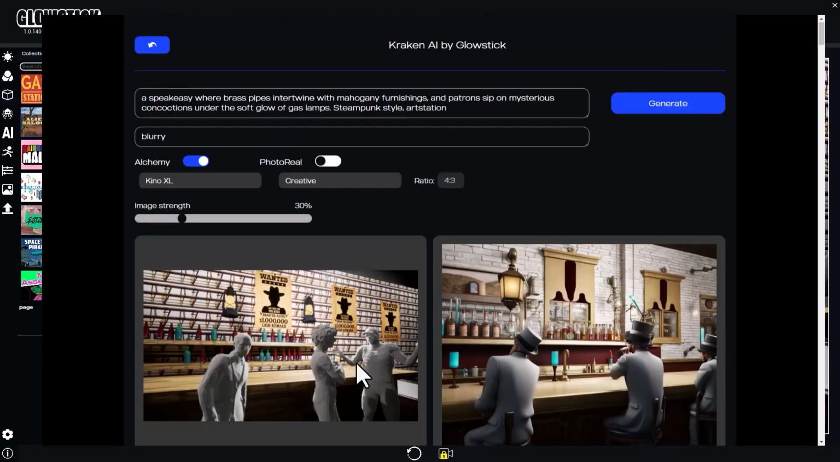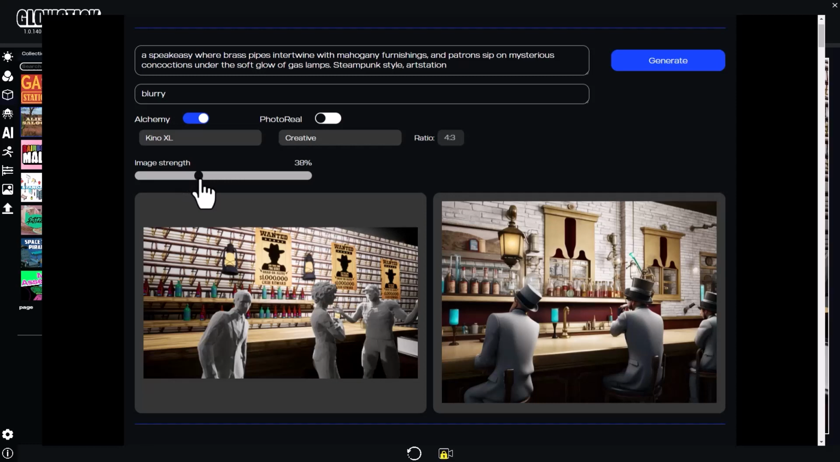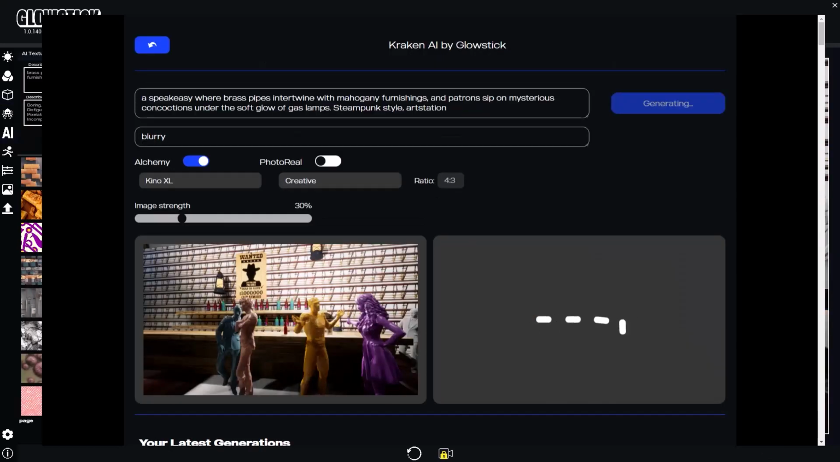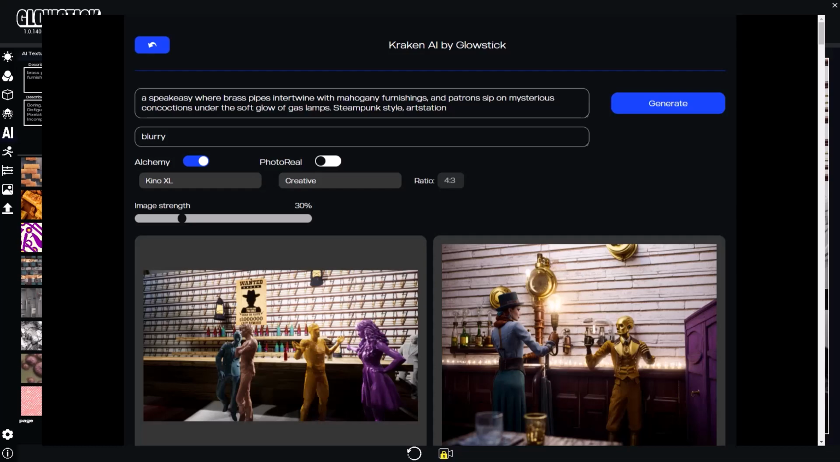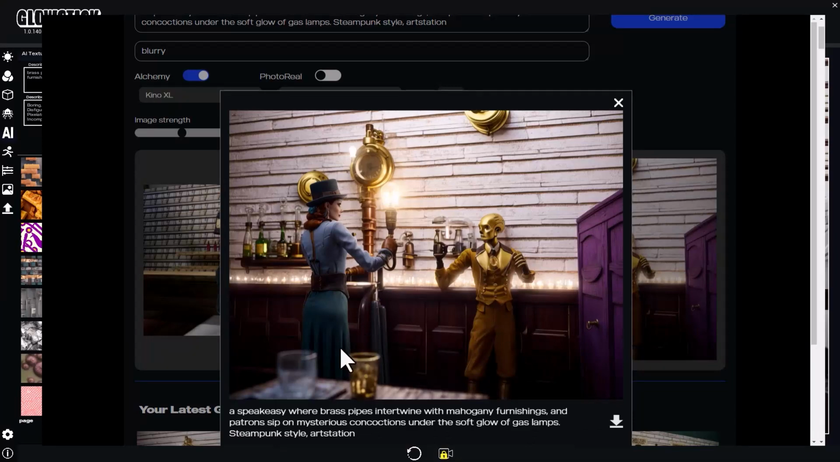Okay, now what I'm gonna do is increase the strength to see if that helps define a little bit more of these characters. Now you see how we're getting all of them with the same clothing. We can change the color of these characters a little bit later, but let's try this again. All right, this is getting closer to what we're looking for.